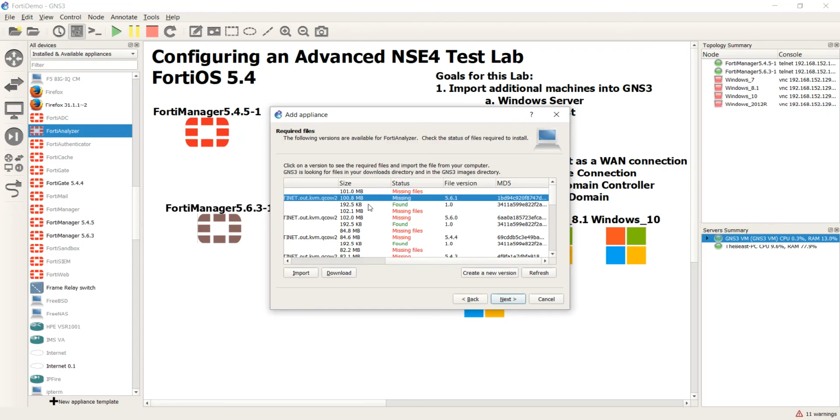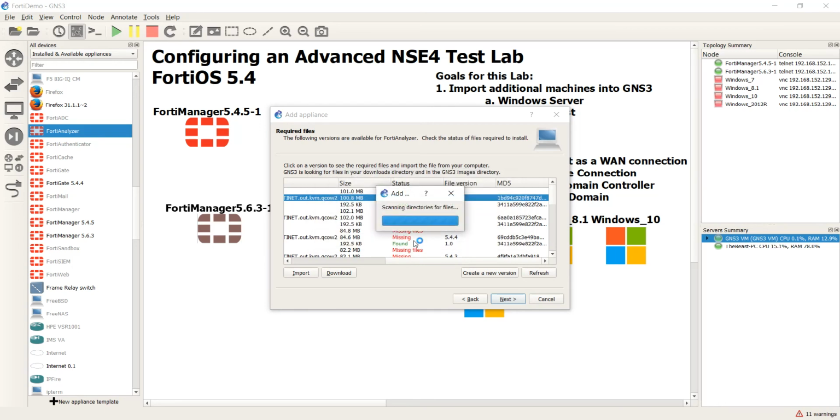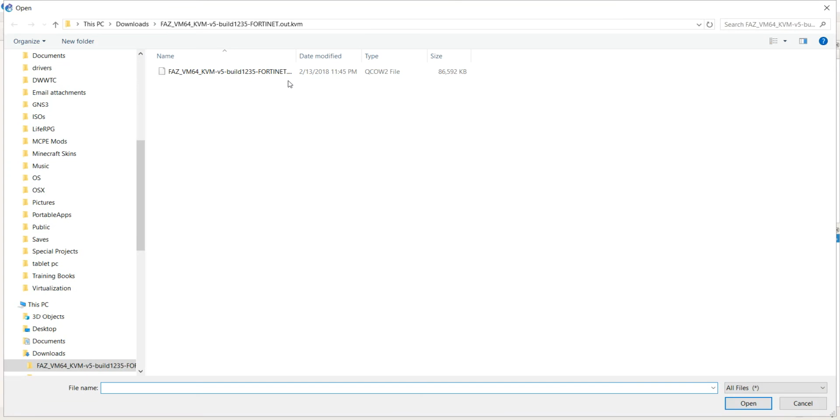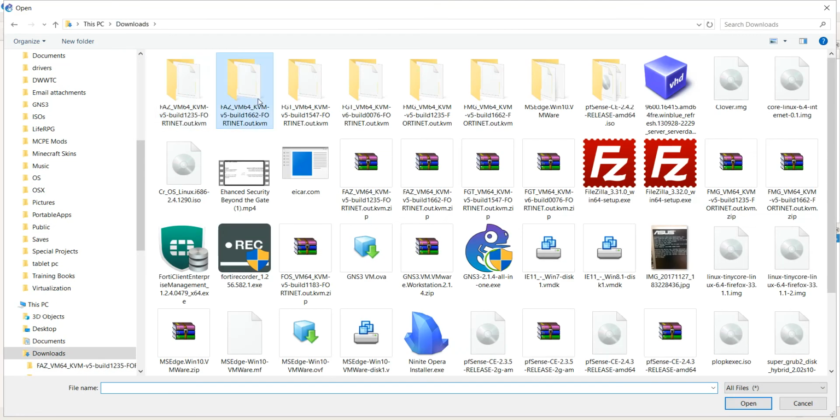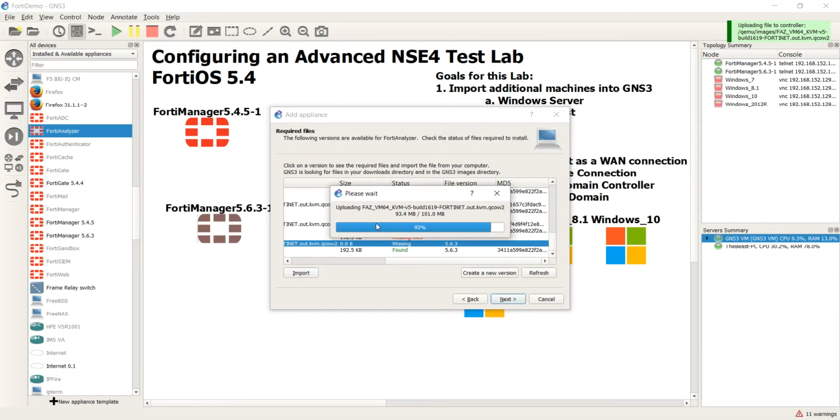All right, so here we'll have to do a create new version, and we'll just do 5.6.3. We'll hit OK. Then we'll come down here. We'll hit import. All right, now that is not it. That's the 5.4. Here's the 5.6. Upload.